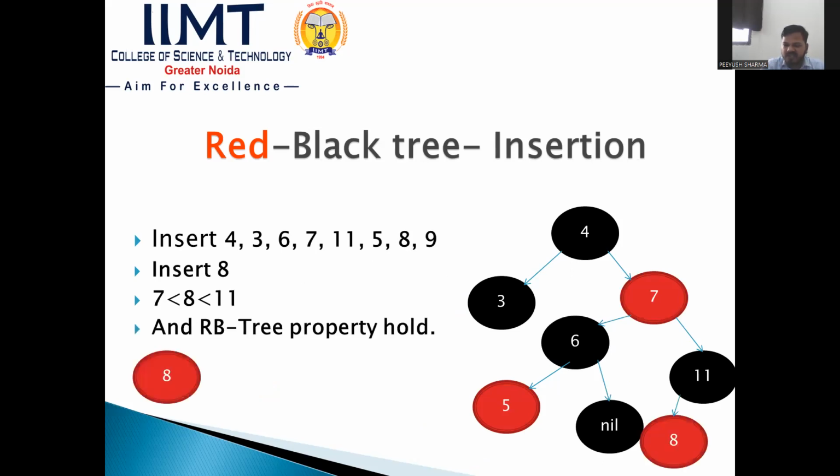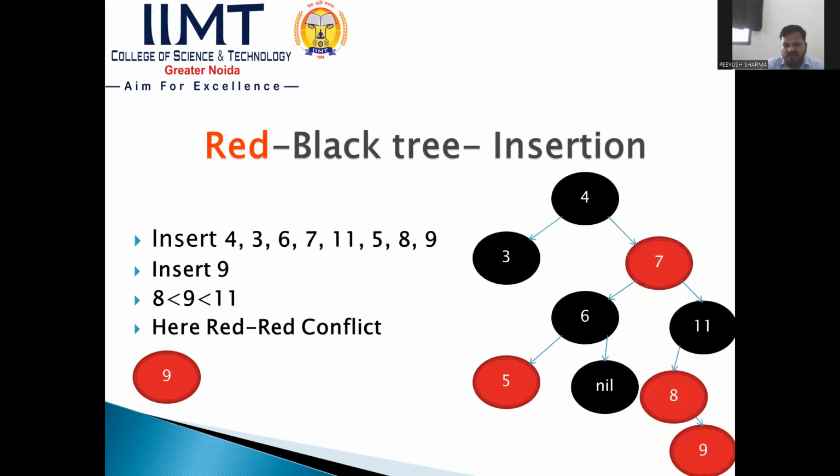Similarly, we insert 8. There is no red conflict, our tree is balanced, and the number of black nodes in each and every path is the same. Here nil is not counted in our number of black nodes. Nil is actually a node which is black, but it is not counted while we are counting the number of black nodes in each and every path, right? So there is no violation of the red black tree. Now the next insertion is 9.